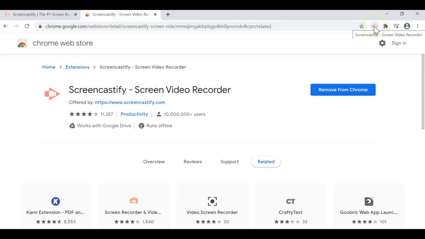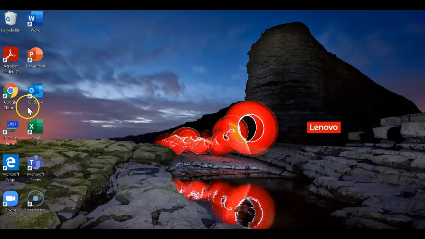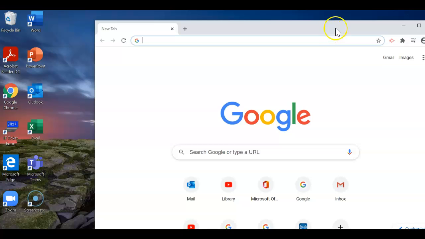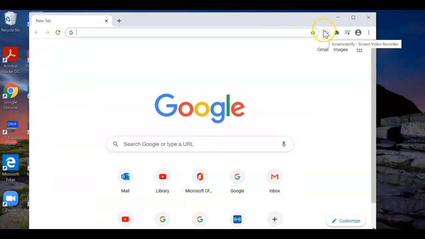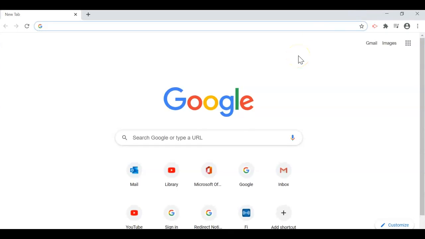And then now it's going to show here Screencastify screen video recorder. So that option is always going to be there. So if you exit out and go into Google, back into it, it's going to load and it's going to show it right there. So when you see that option, you can click on that.